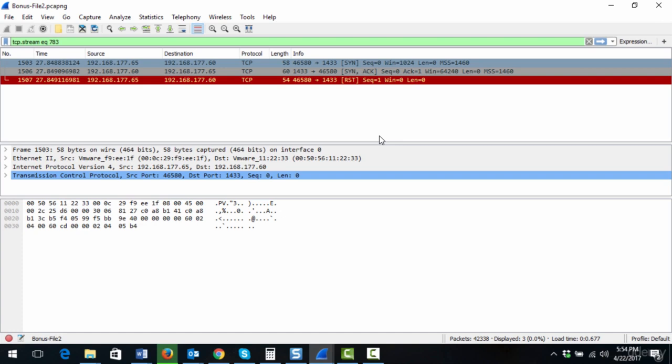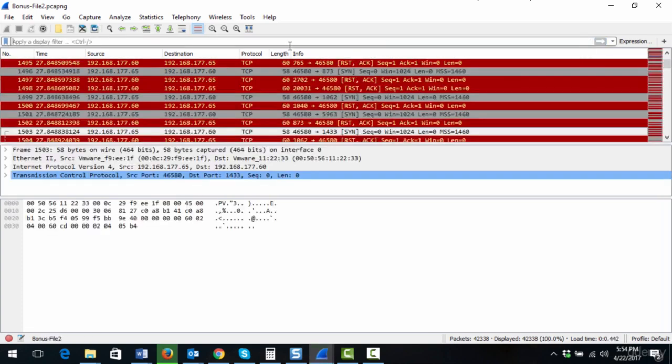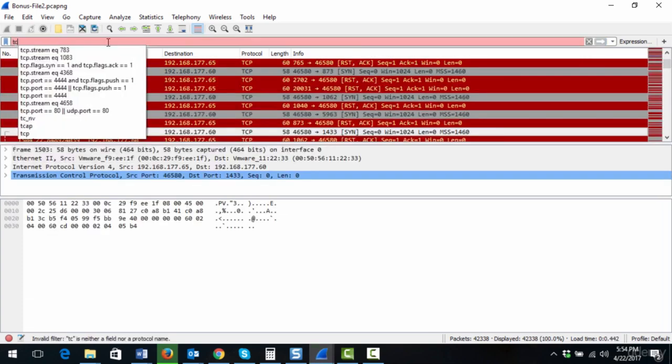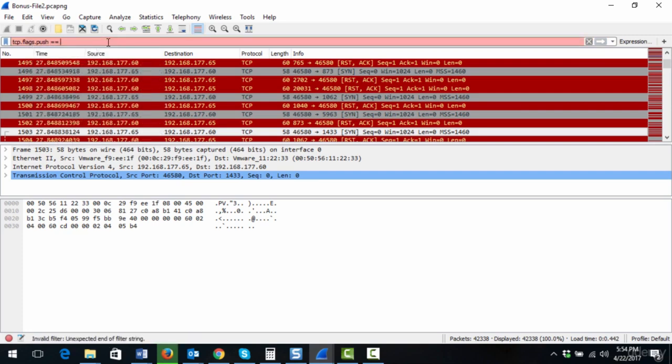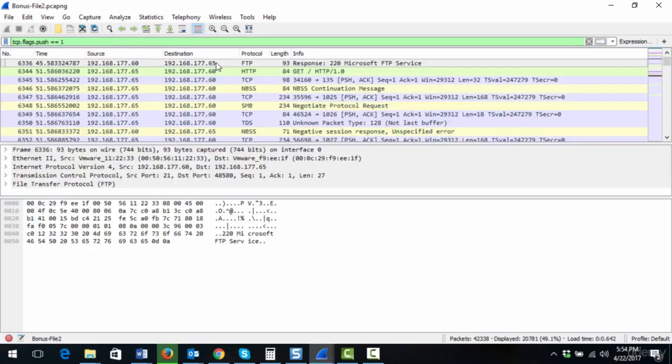Okay, so now we've done this. So what's the next thing in our methodology? Well, remember, we look for open ports, and the next thing is data. To look at data, we do tcp.flags.push equals 1, and we apply it. This is all packets that have data in them.